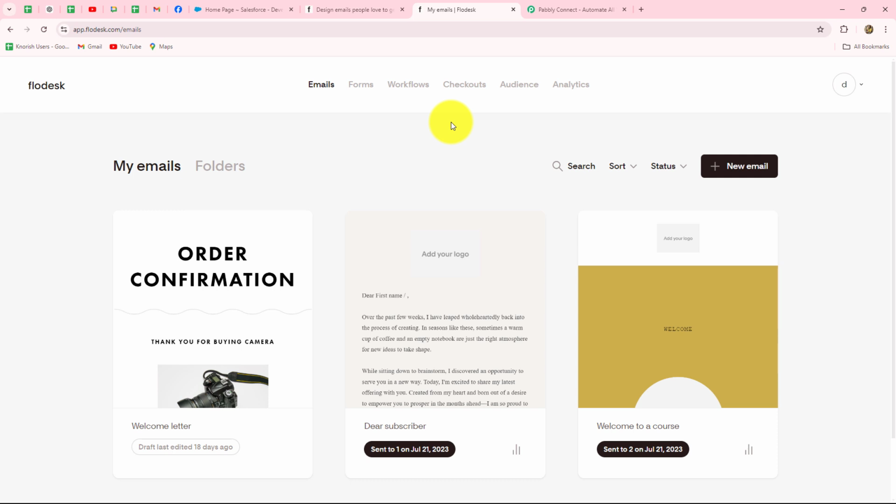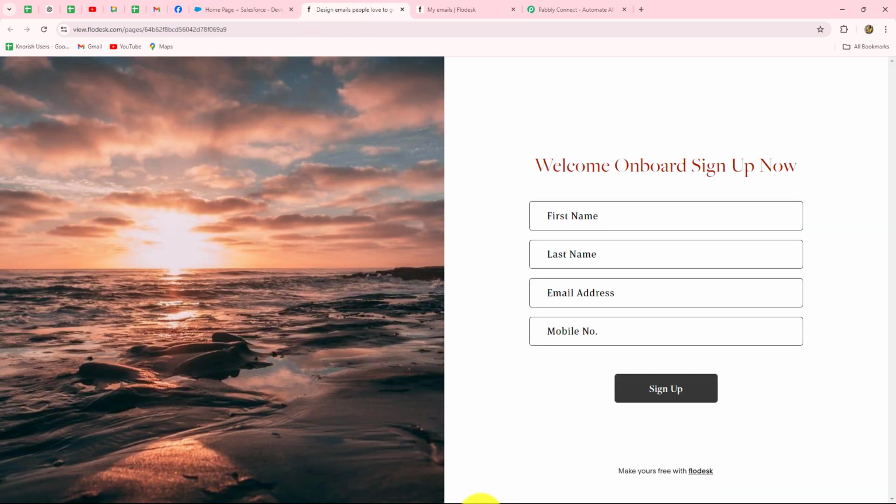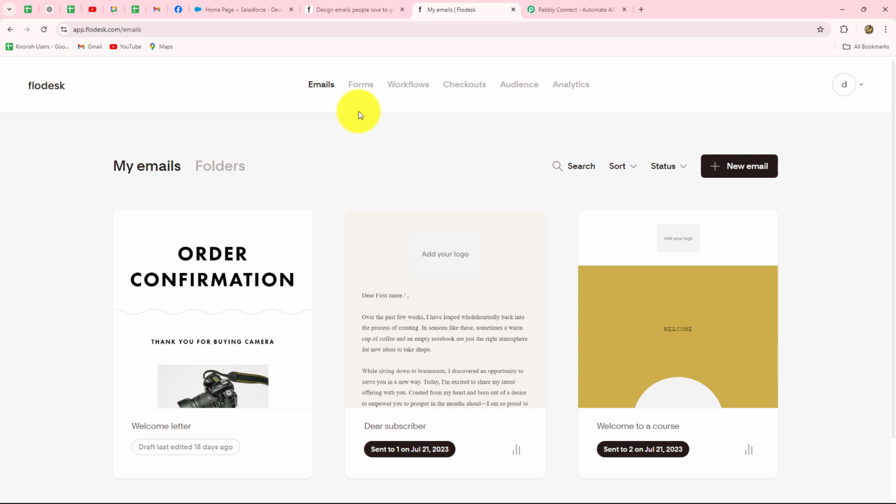So I want that as soon as a new person signs up for my newsletter or downloads free resources, they are added to my Flodesk email list, for which I have created a form and attached it on my website. So when the person signs up using this particular form, the person will be added in Flodesk as a subscriber. Okay.